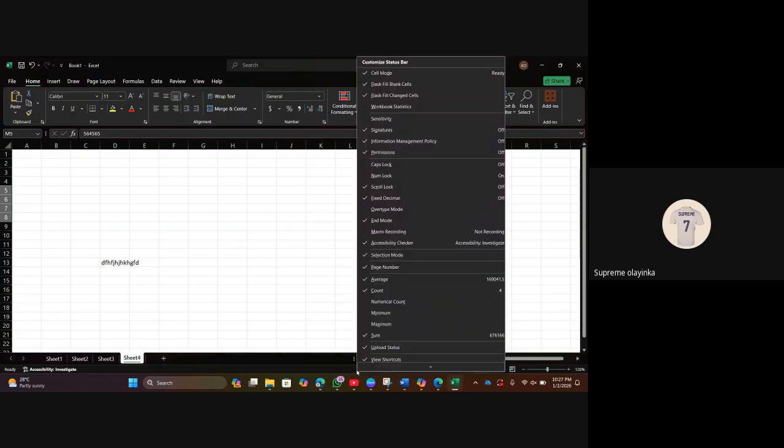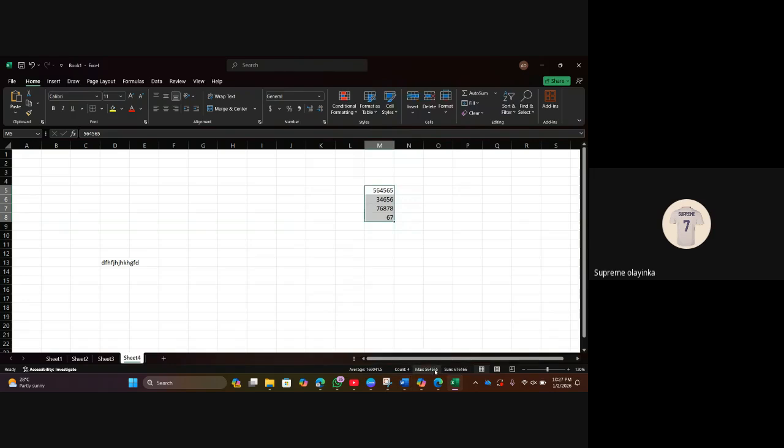Then you can see that we have four numbers. That's count equals 4. Then you can see the average. It's already calculating the average here. Now you can actually right click on this status bar and it will give you a list of what it can do. Let's say we want to see the maximum. Let's click on the maximum. Let's click out. Maximum is 564,565, and obviously that's the maximum.